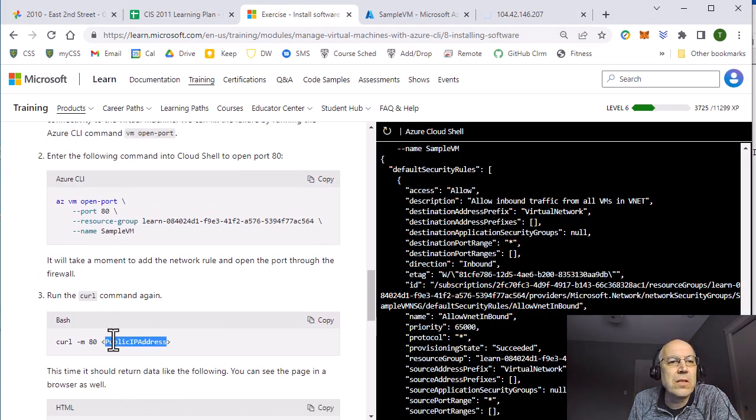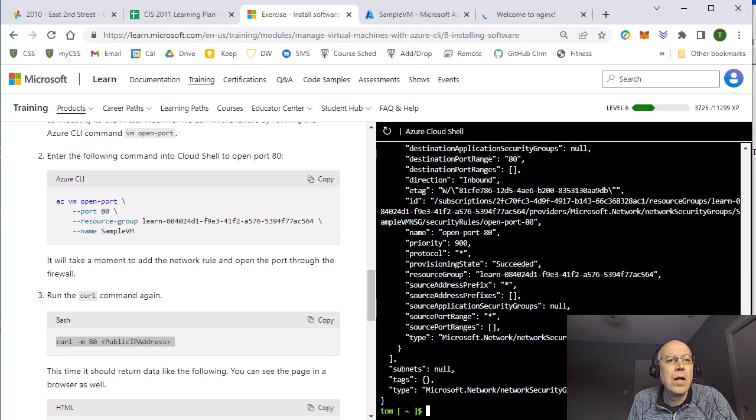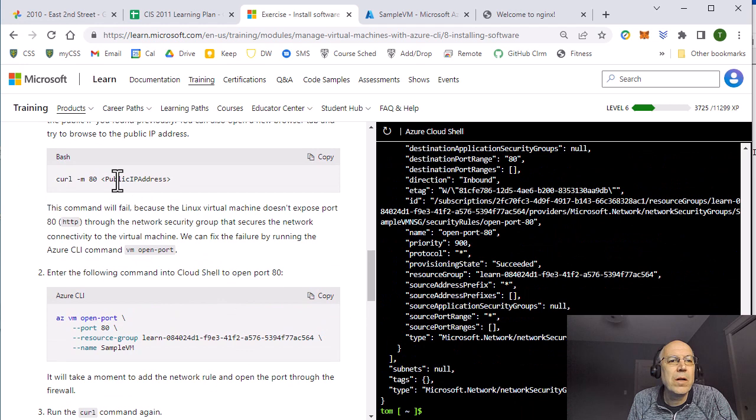Okay, so I'm going to do this curl again. Let's see, where am I at here? Oh wait, no, that was the open port. I wanted to do this curl. So I'm just going to type that in, curl. That is to check a URL or load a URL, -m for the port number. Port 80 is the HTTP port number, and then my public address here. And again, that's the address we saw above when we were creating this.